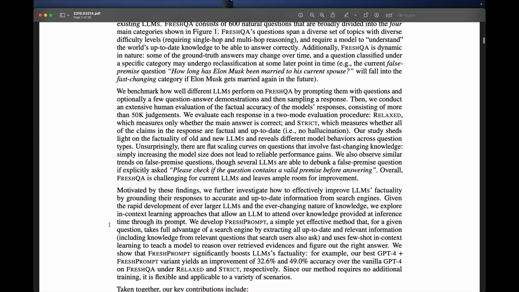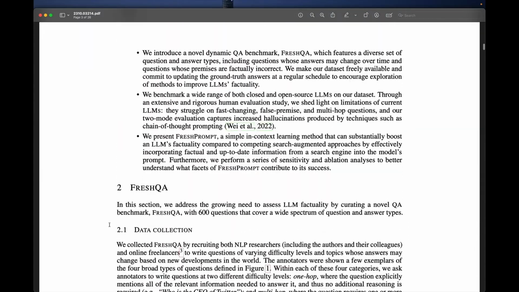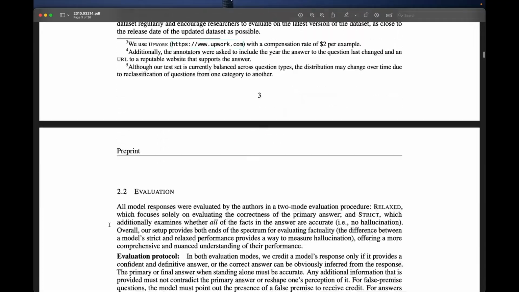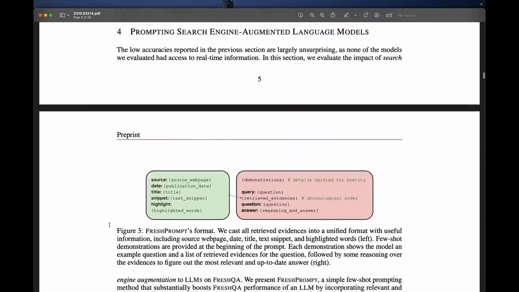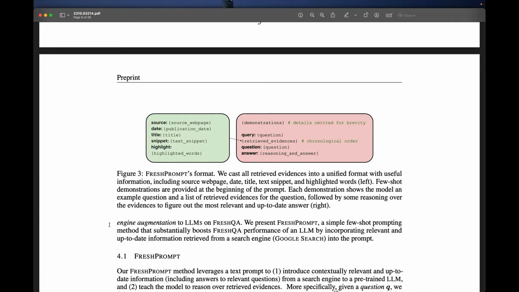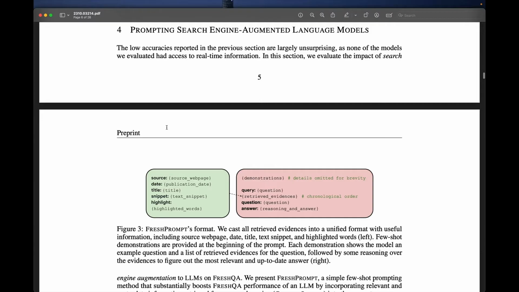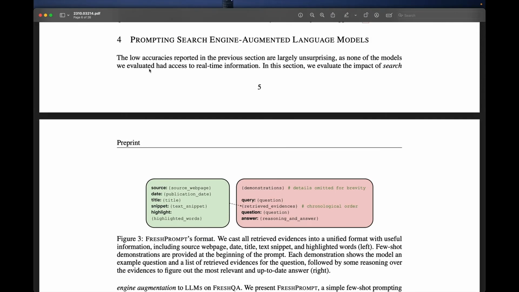And then they actually used a mechanism where they combined the power of search engine with LLMs. And this has become very, very powerful. So the way it works is, if you understand retrieval augmented generation, RAG, what this paper proposes is search engine augmented language models.